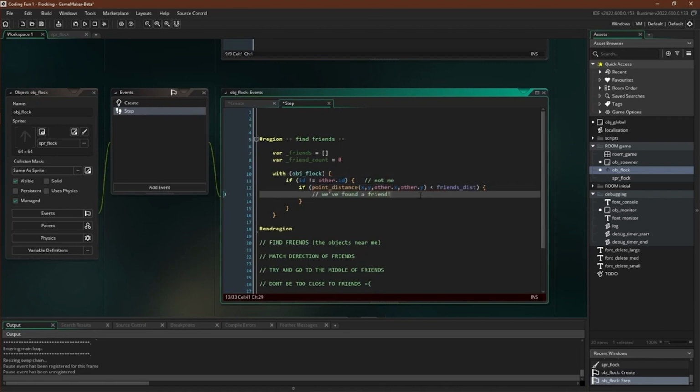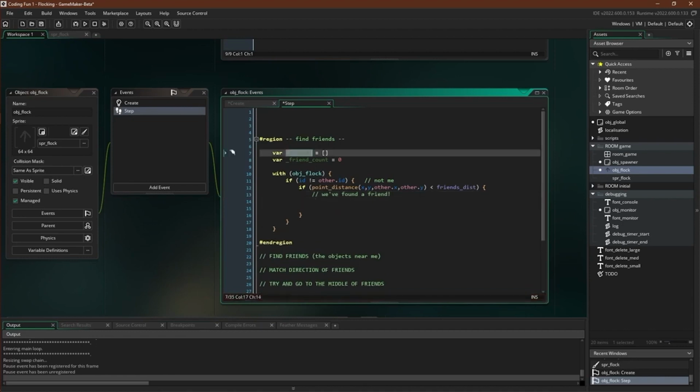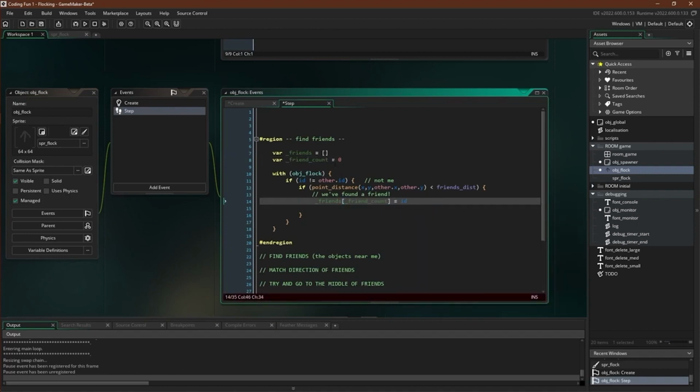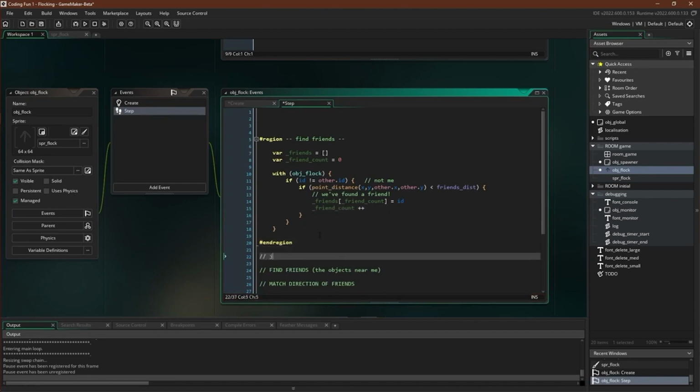So if any of the flocking objects get to this part of the code, then woohoo, we found a friend and need to put them in the array. As I said before, this array is going to keep the instance ID in it, so I can just refer to this friend really easily in the future. I'm also going to increase friend count by 1, and to do this I just use friend count plus plus. If you haven't seen that before, plus plus just takes the current value and adds 1 to it.